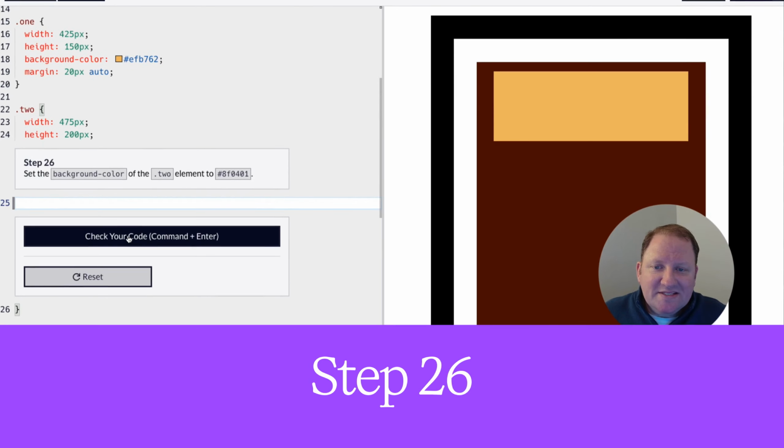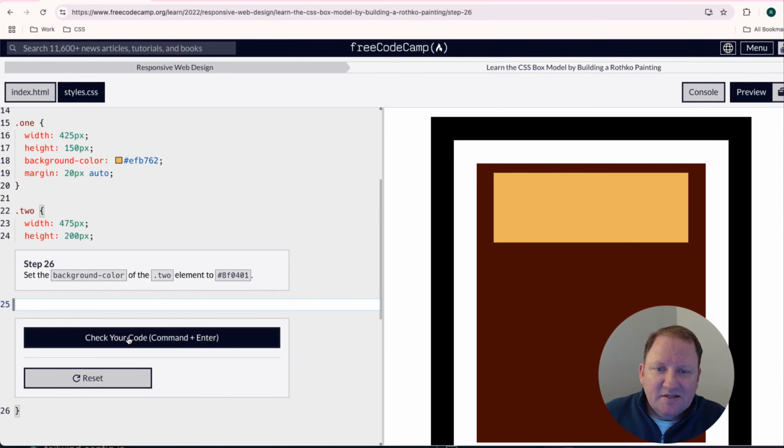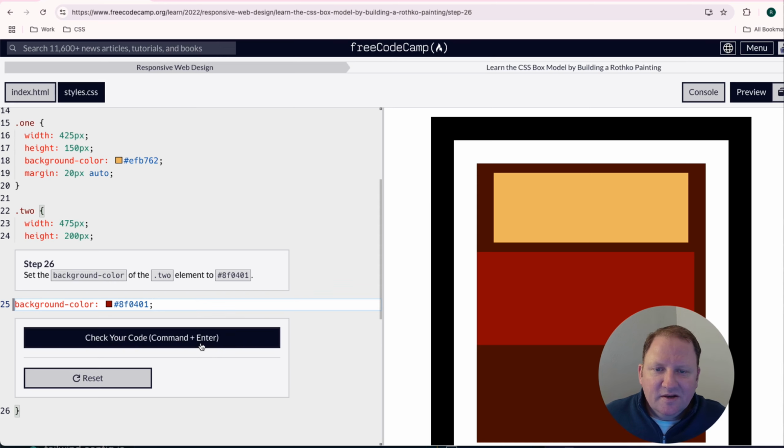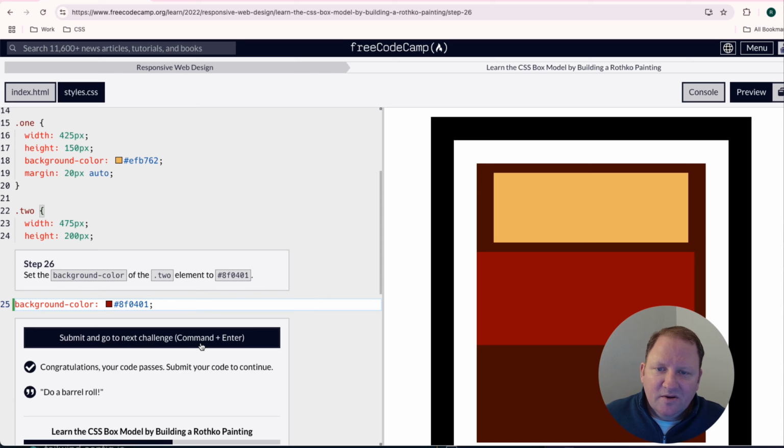Step number 26 with this freeCodeCamp, building a Rothko painting. So set the background color to the following hex code. So background dash color, and we're going to set that to this right. All right. It's already looking like a piece of artwork here. All right. Check our code. All right. On to the next step.